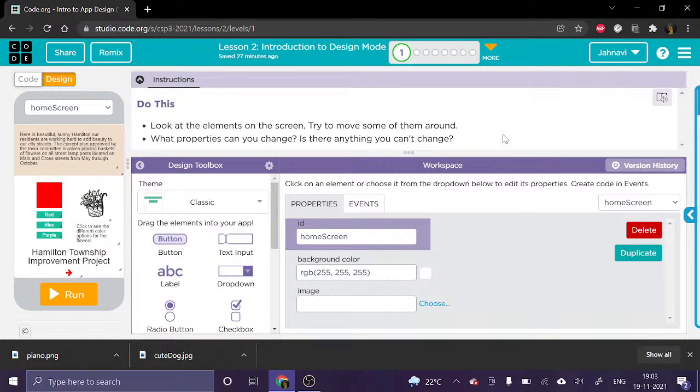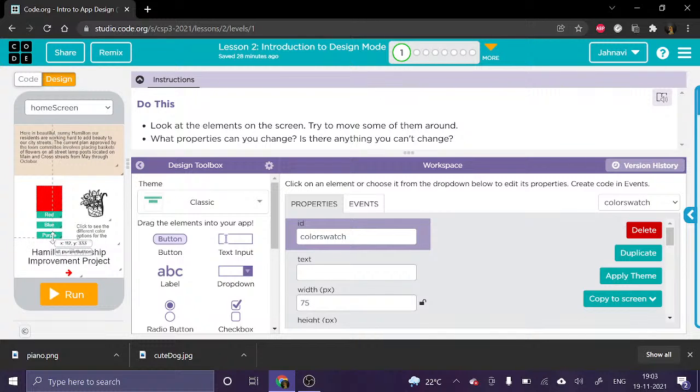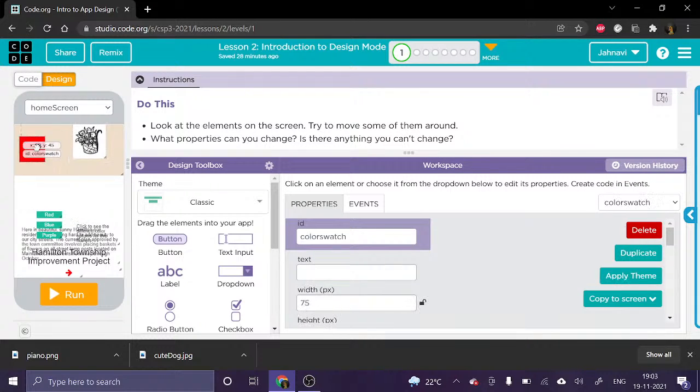Here, as you can see, it says look at the elements on the screen, try to move them around, and see what properties you can change. Is there anything you can't change? This is our app, right? Let's just move the text around and check if we can make any changes, or if we can't make any difference.